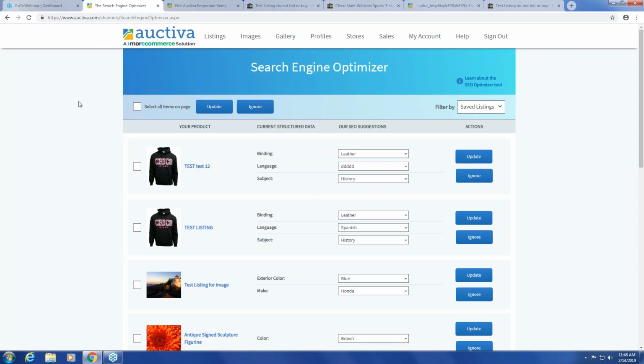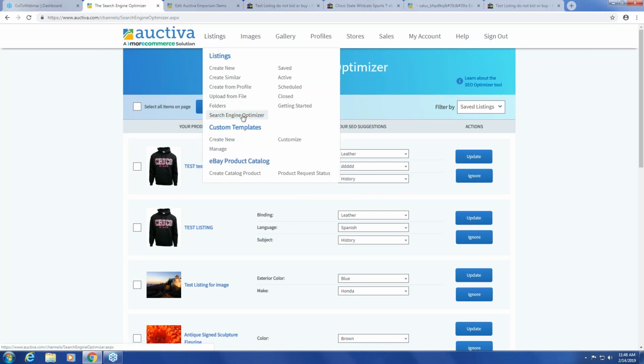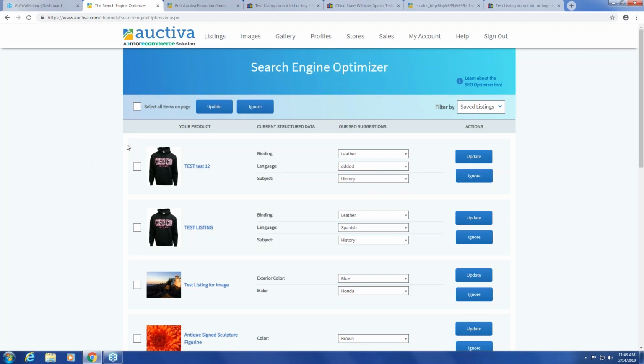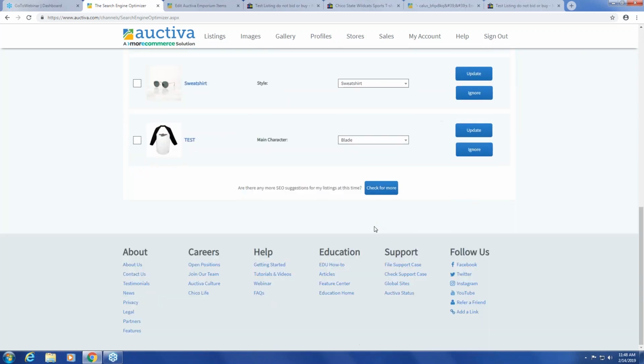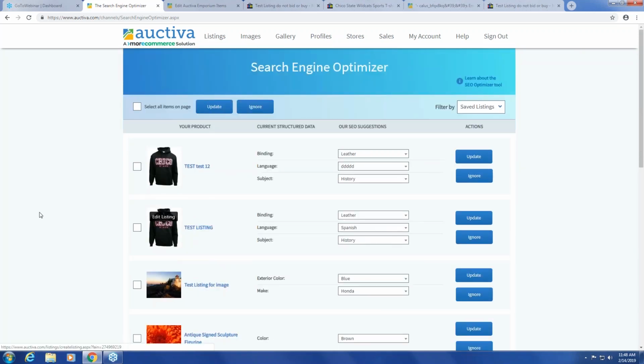So I would encourage you all to go and check out your Search Engine Optimizer. This feature is only available to the top 2 tiered plans, so the Elite and the Pro. However, if you are on free trial or on any of the lower 2 tiered plans, you still have the ability to check out this page. You just can't use the automatic revision tool. You just can't click update. But I would encourage you all to go check out your account and see if you have any suggestions generated, because it really is an extremely helpful tool. It can save a ton of time.